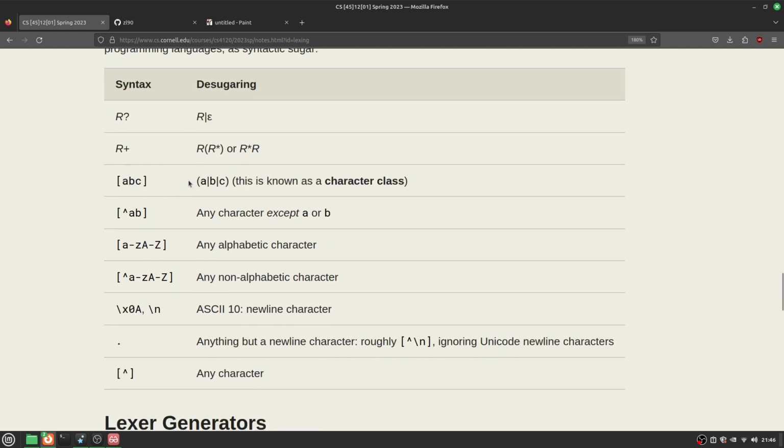So in brackets ABC, A or B. So it's a regular expression that matches A, or the union between A, B, and C. This is known as a character class. This, I guess that symbol means like negating or something. Any character except A or B. Regular expression A to Z, any alphabetic character, that makes sense. Any non-alphabetic character, because you're negating it there, makes sense.